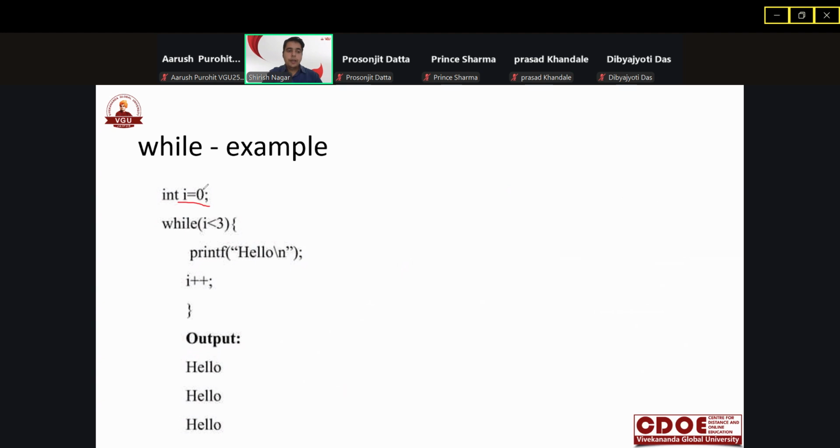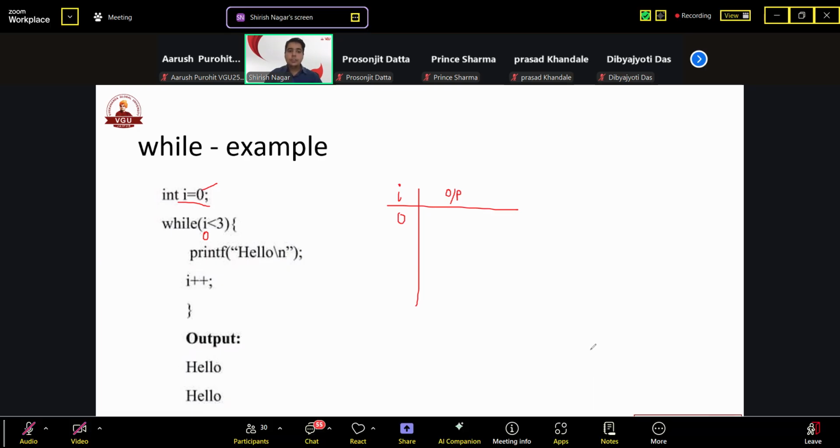The initial value of I is 0. So here there is a variable I and the output. I is 0. Now we check, is 0 less than 3? Tell me, is 0 less than 3? Yes, 0 is less than 3. So what should we do? Print hello. Output is hello.